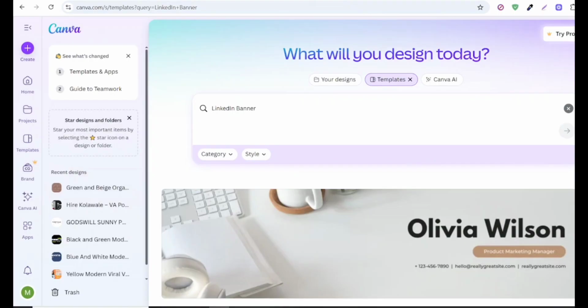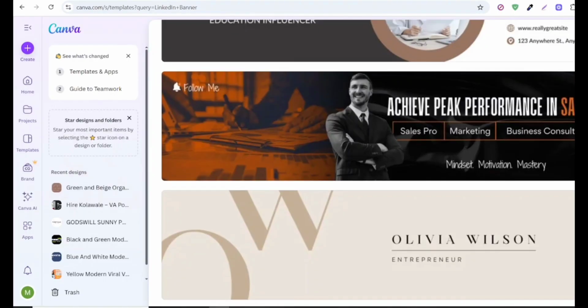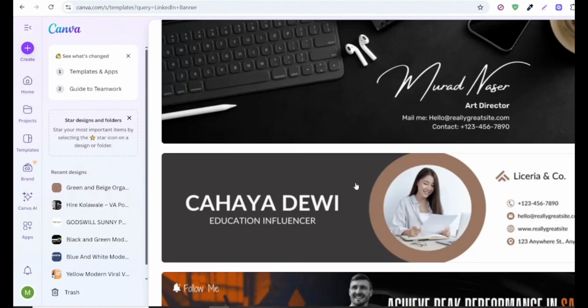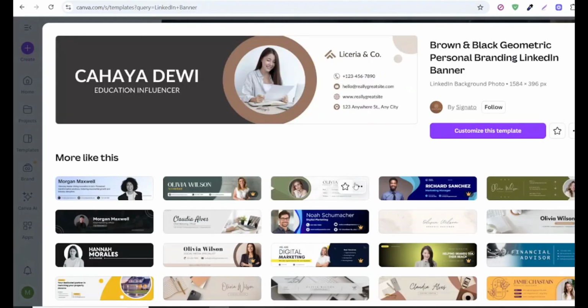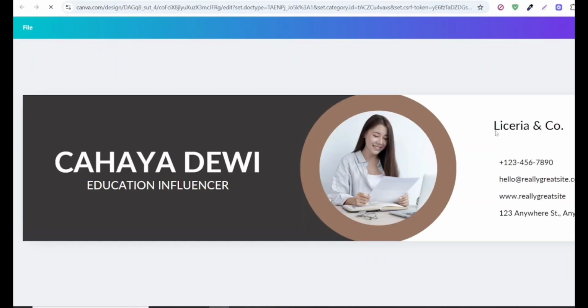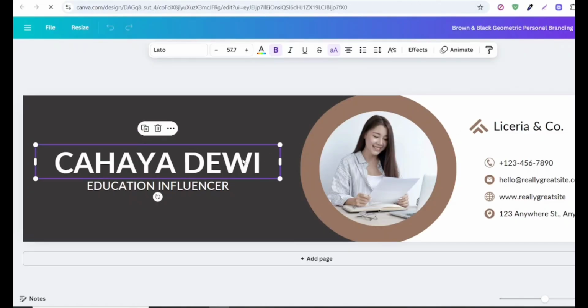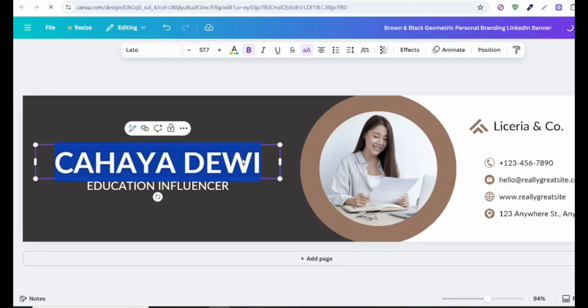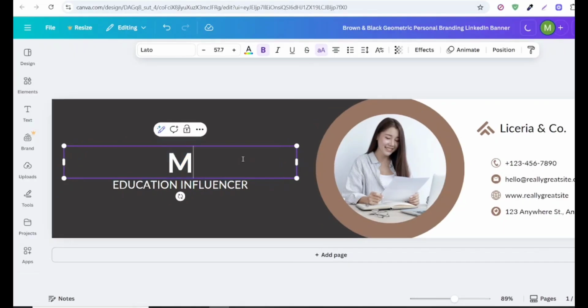So for example, I'm using this as a template. What you want to do is click on it and then it shows you a part where you see customize this template. So click on customize this template. Here you have a chance to now edit it. So click on this name and then include your name. So double tap, now it is highlighted and then type your name.